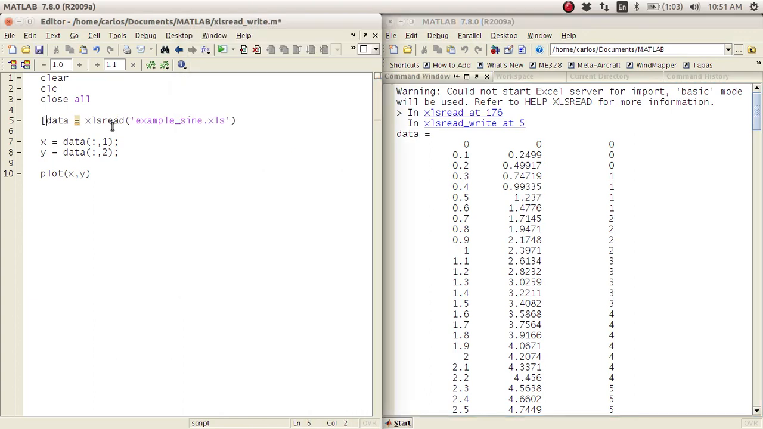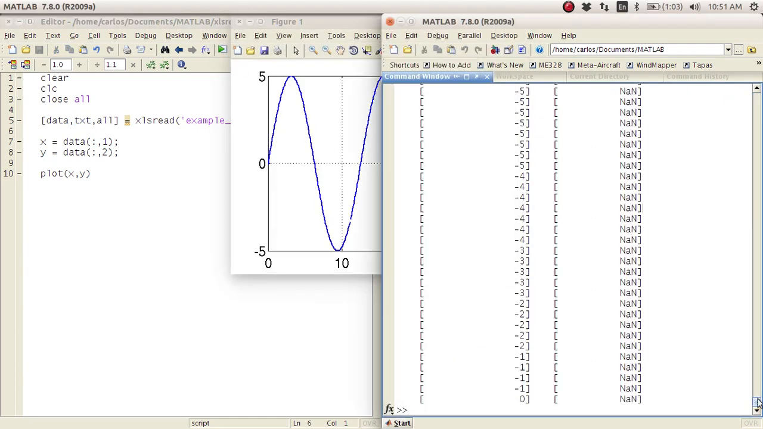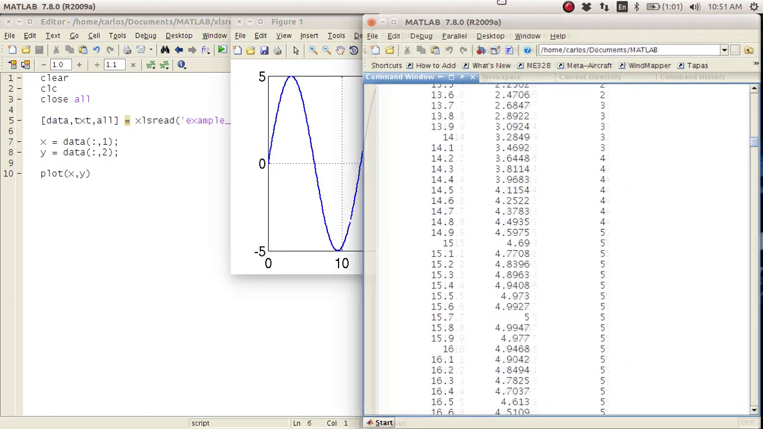So what I was always taught was you actually want to do this. You want to do data, text, and all. And so what xlsread is going to do is try to extract the data for you. It's going to try to extract the text for you, and then it's going to try and extract just everything. And so if I run this, now I've got a lot of different data streams. So let's take a look at this.